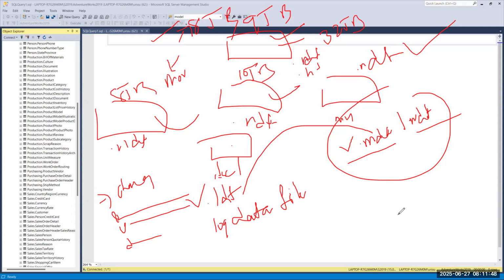Unless you have a lot of questions, try to understand only two things. Actual data will be stored in the data files. Change related data will be in the log file. Change is nothing but modifying. Whatever data you are modifying will be in the log file.